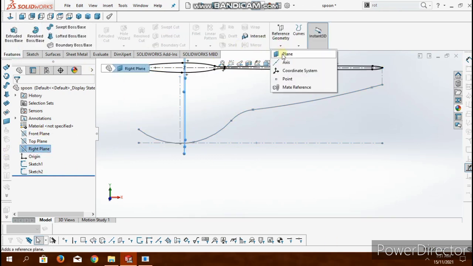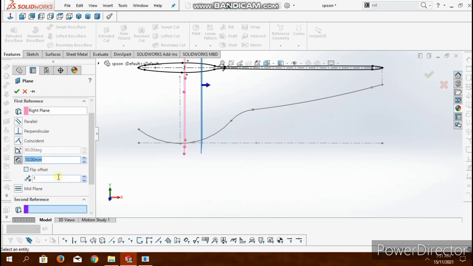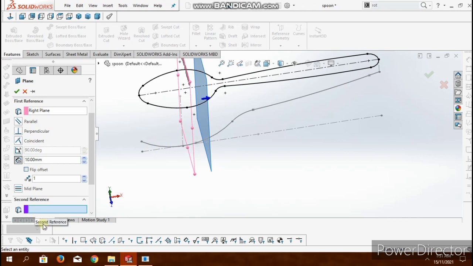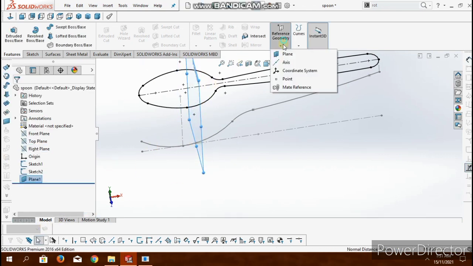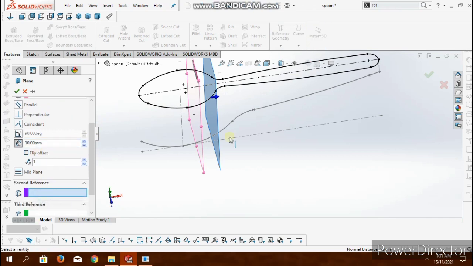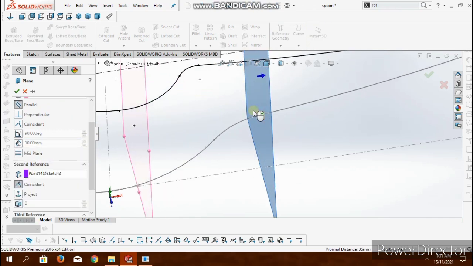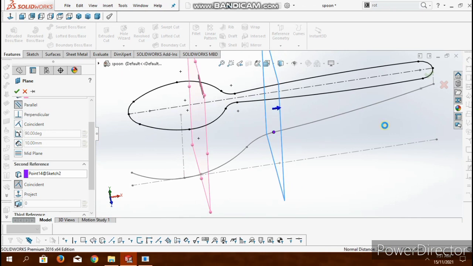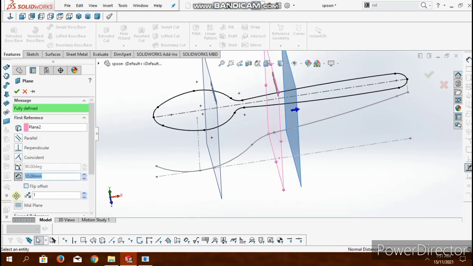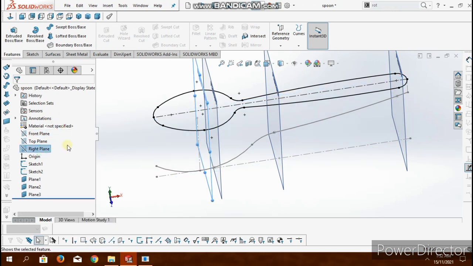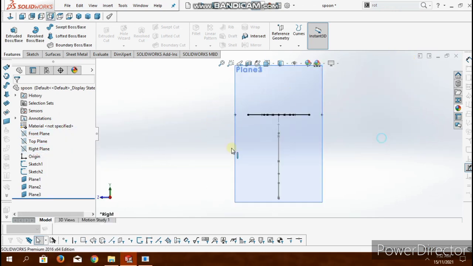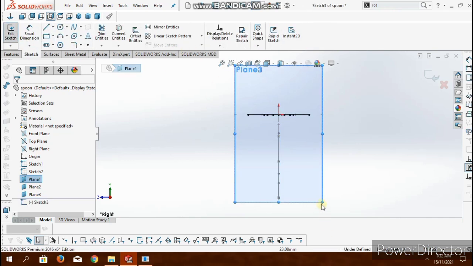So first thing to do is to create 3 planes, and the first reference of these planes must be the right plane. Then its second references must be the points that we have created last time, the 3 points. Okay, next we're going to hide the right plane, and we'll start with the first plane.